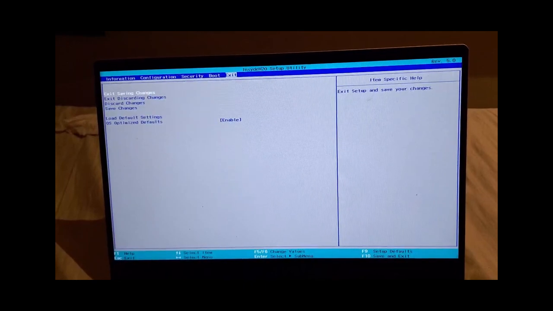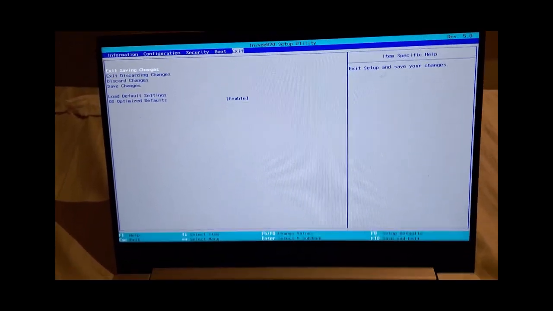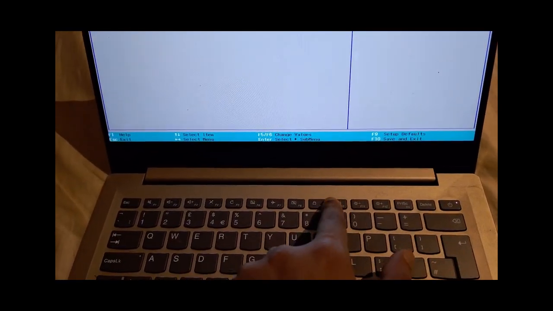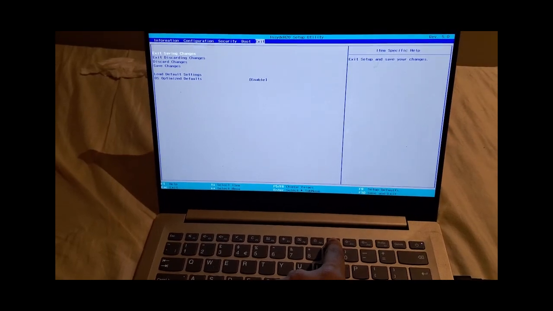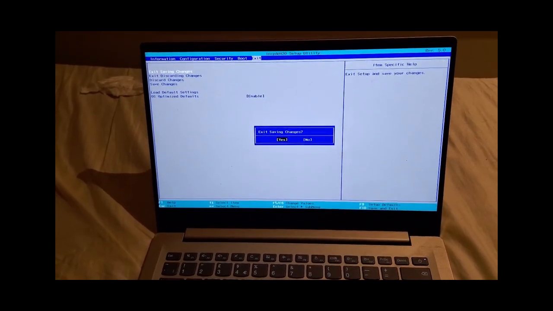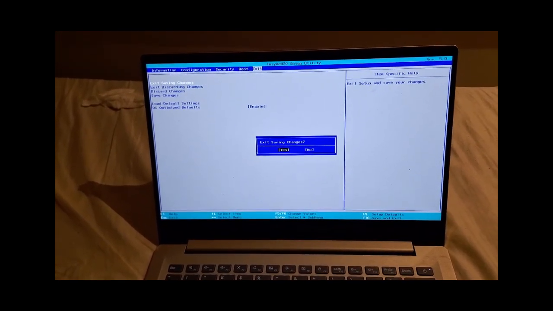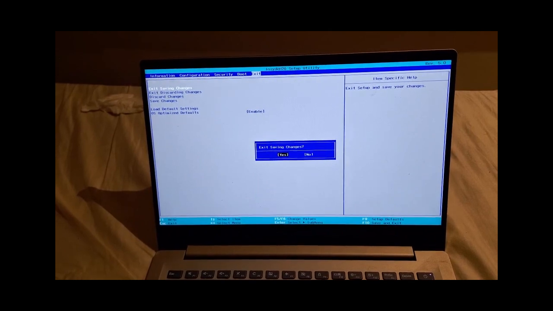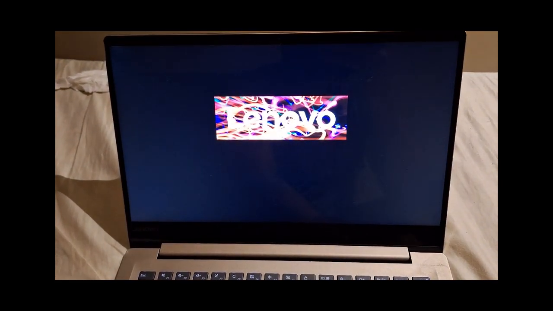If it is disabled, enable it, then you have to either press F10 to exit, or you can navigate to the exit option and exit. Just press F10, then once you press F10, go for yes, so that the saved changes will be made. Once the changes are done, you just have to wait, the system will be restarted, and you have to check. Most probably this step will help you guys out.